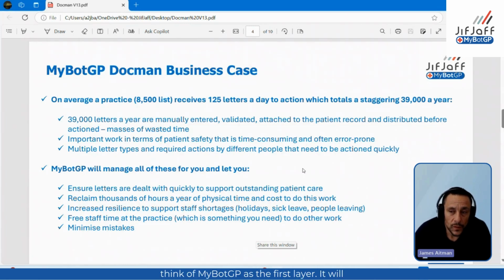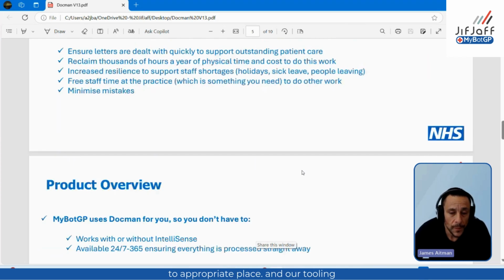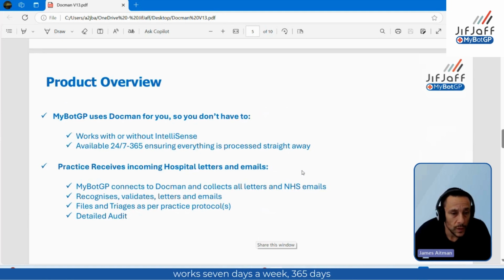So think of MyBotGP as the first layer. It will grab all of your letters, all of your emails, as our tooling will also read emails, get them onto the system, validate them, recognize the letter, validate the letter, complete the template, file it, and triage it to the appropriate place. And our tooling works 7 days a week, 365 days a year.